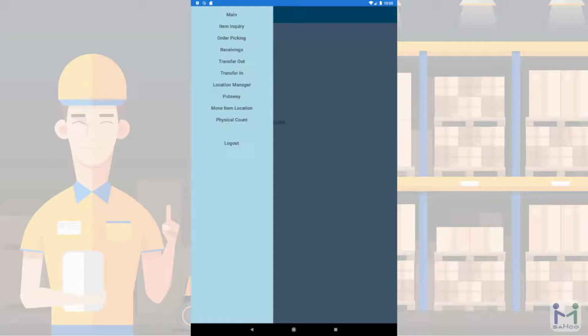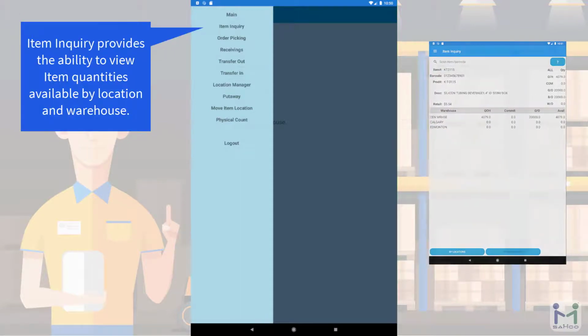Let's do a quick run through of the various features available on the Carrera app. There will be separate videos for each menu item, providing a more in-depth look at their features and functionality within this channel. First is the item inquiry screen. It's a useful tool to look up item pricing and quantity by location and warehouse.